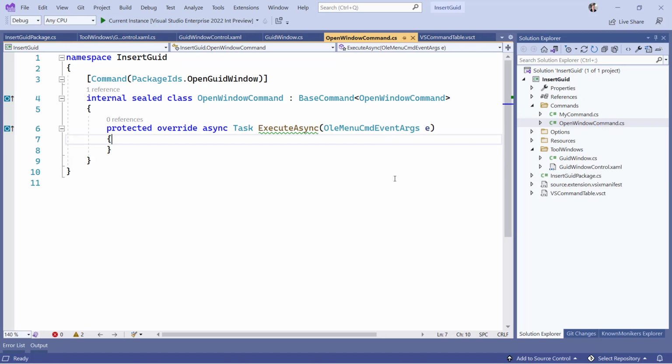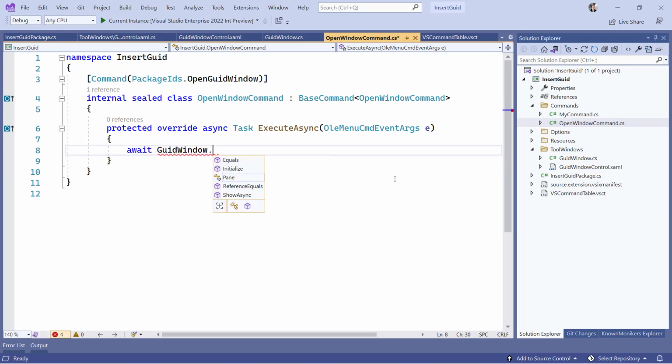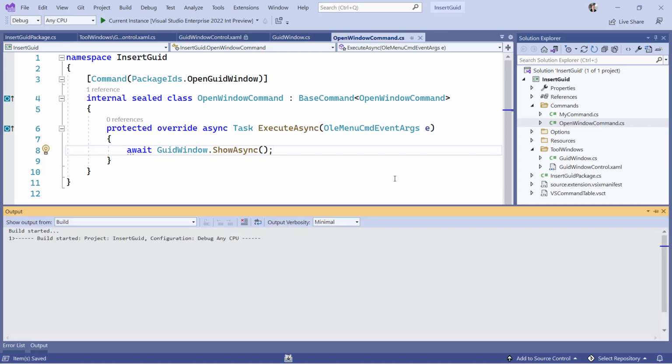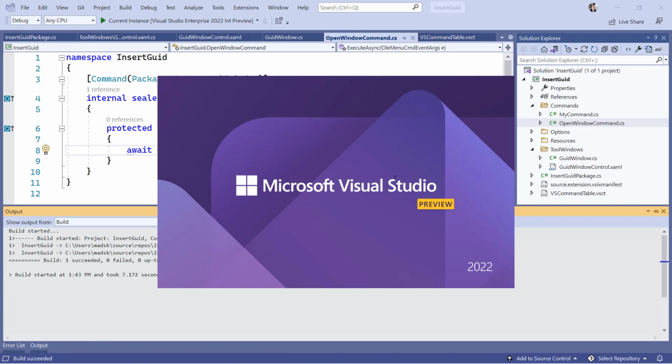All that is left to do now is to hook up our tool window to our command. So when our command is being executed, we want the tool window to open. So I can simply call GUIDWindow.ShowAsync. And that's all we need to add a tool window to our extension. Now let's build and run our extension in the experimental instance of Visual Studio.